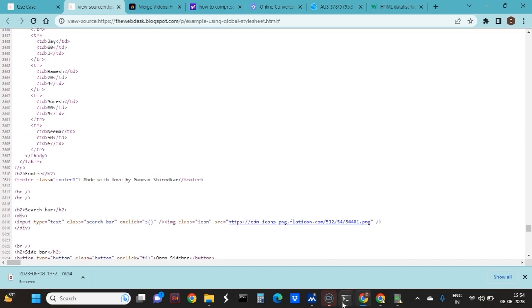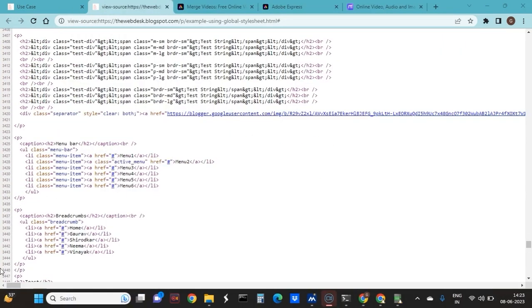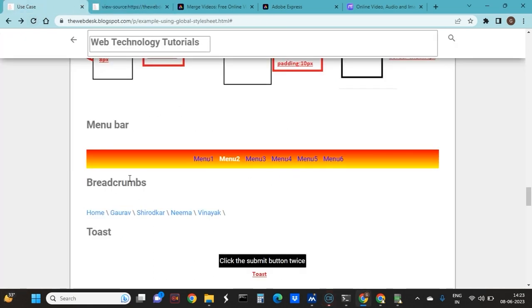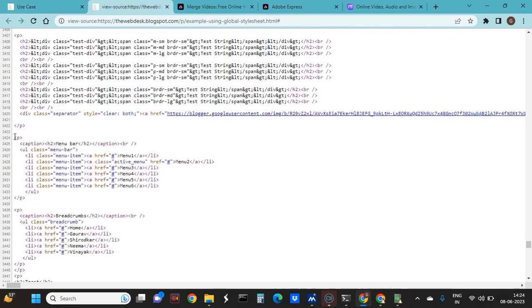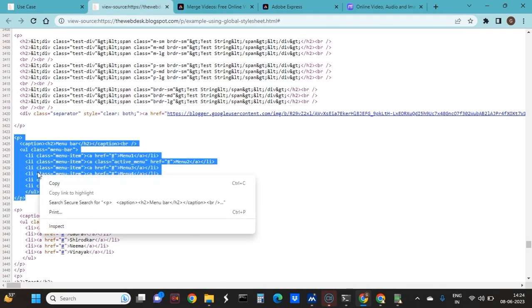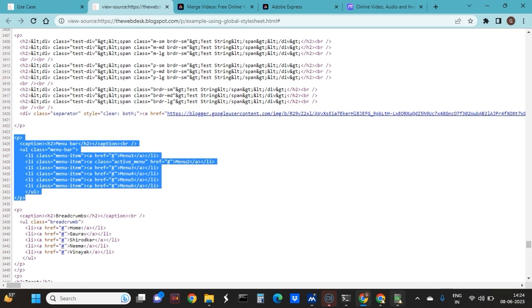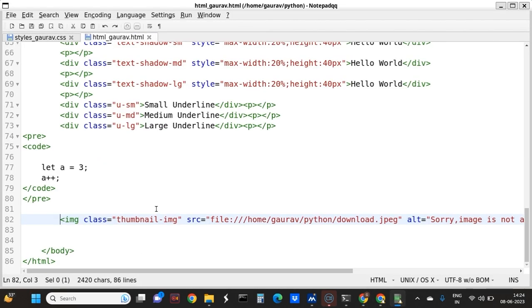Now we create a menu bar as shown in this. This is the menu bar we want to make. What to do is, I have a code that I have written, and I'm just copying that code into my HTML file. First I will insert some empty paragraphs.